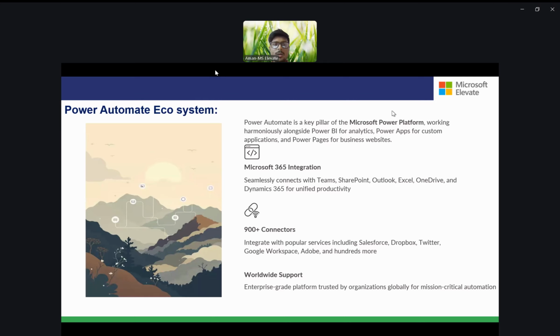So now, the Power Automate ecosystem. As I said, you can have Microsoft 365 integration. There are a lot of different tools that you see in Microsoft 365 applications, like SharePoint, Teams, Excel, OneDrive, PowerPoint, Word, Copilot, Power Automate, Power BI, a lot more, right? Microsoft Forms, right? So a lot of things you see in the Microsoft 365 integration.